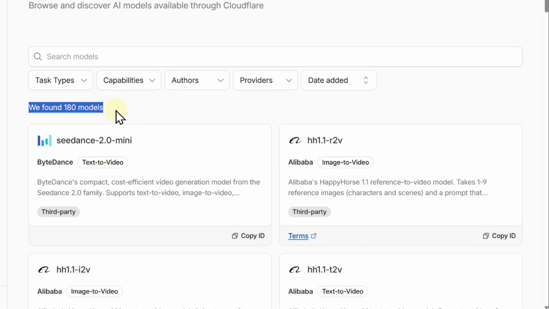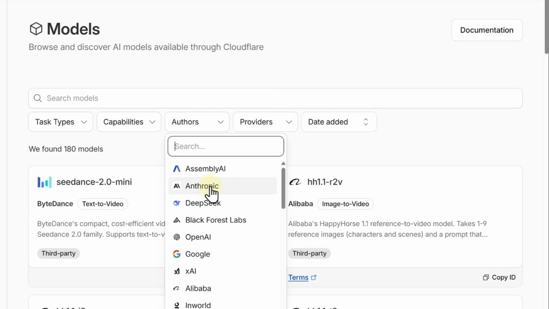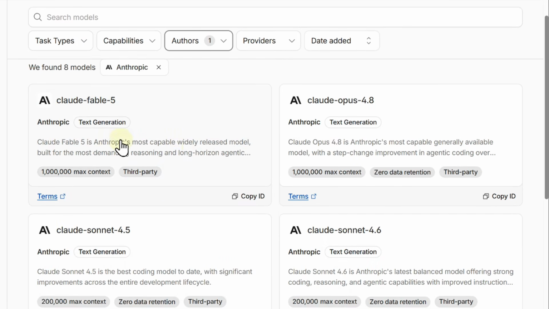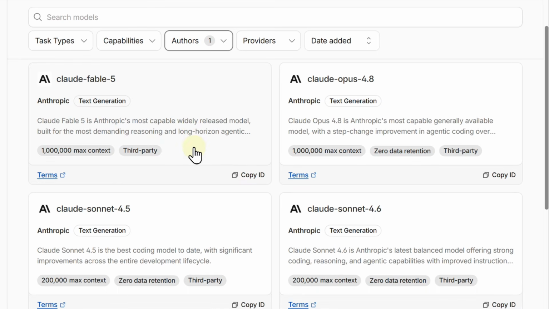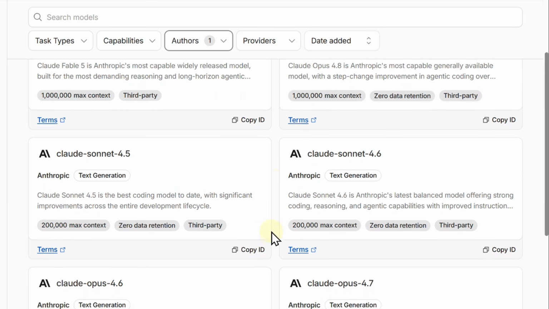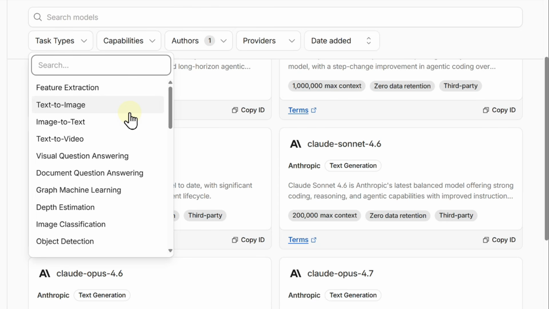You can filter them by authors like DeepSeek or Anthropic. If you filter by Anthropic, you'll see options like the latest Claude Opus 4.8 and Claude Sonnet. Unfortunately, the powerful Claude Fable 5 isn't available here, but there are plenty of others. You can also filter models by capabilities or task types, like text to image, to match exactly what you need.